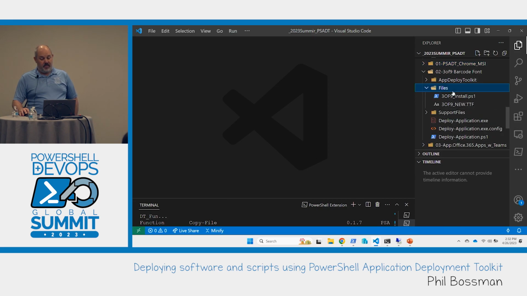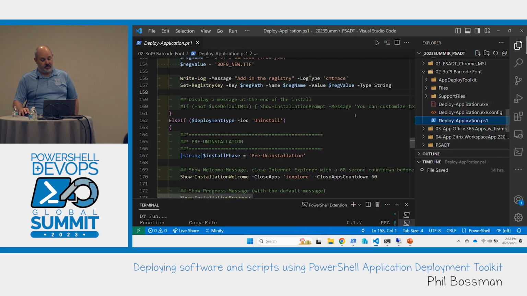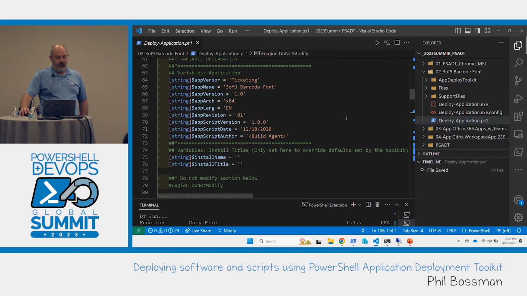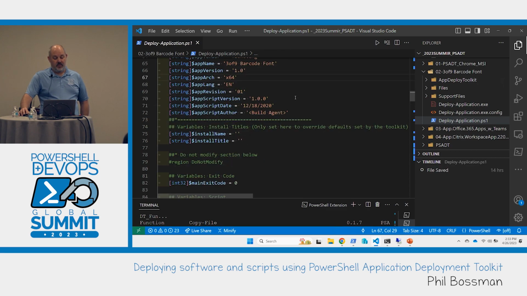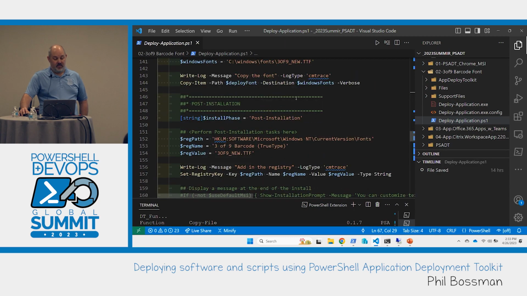So we're going to do the same thing. We don't actually have to do MSI installs, so we're going to jump to this new one. Scroll, scroll, scroll. All this does is we use this in our environment for ticketing machines. So it's just going to install some files to do fonts for barcode scanners. I'm going to scroll down to the installation section.